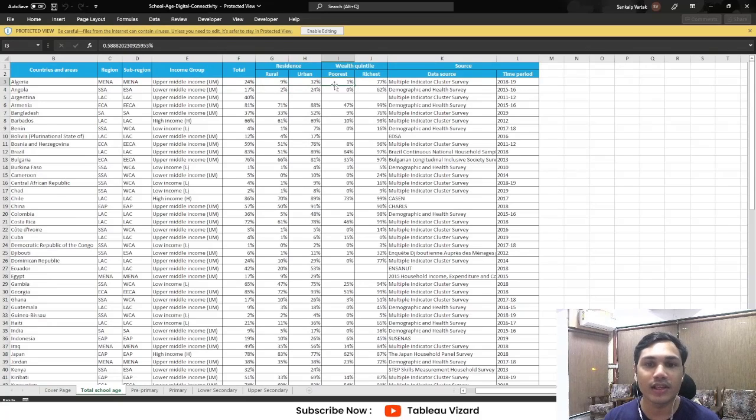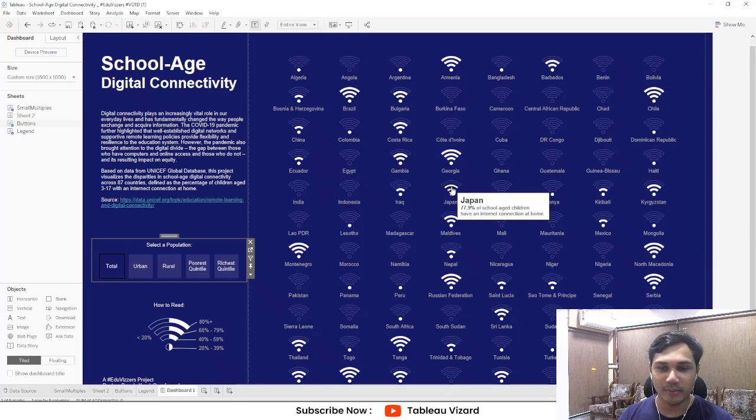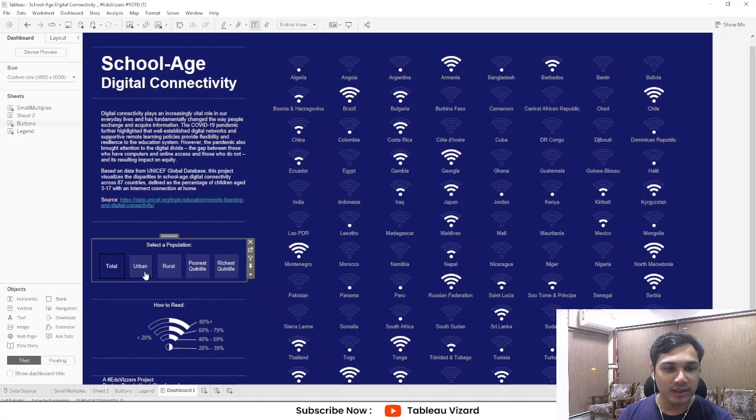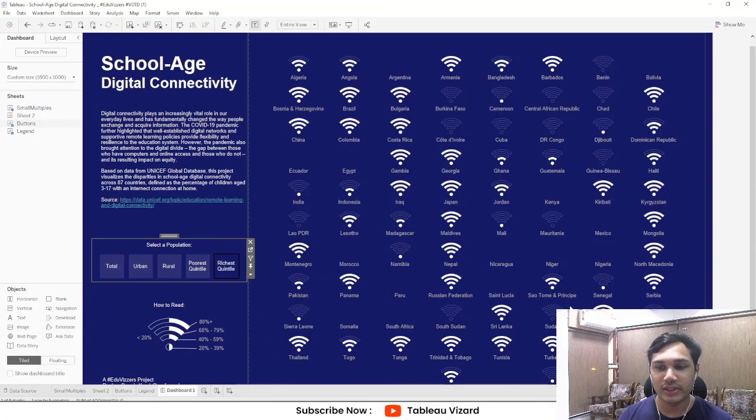There are various ways to do it, but we are going to look into the one which sir has chosen. In this dashboard, you can easily compare all the countries based on these bars. I can select urban, rural, poorest quintile and richest quintile, and based on that these bars will change.